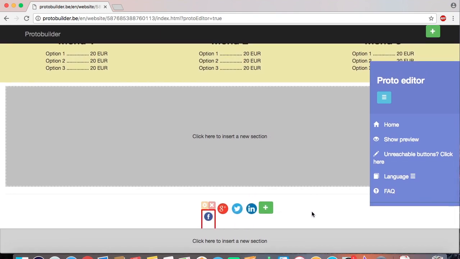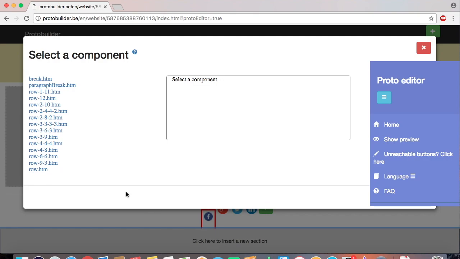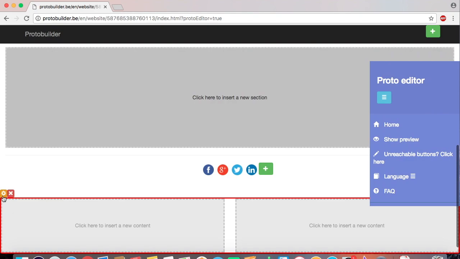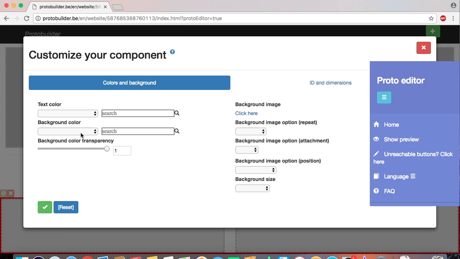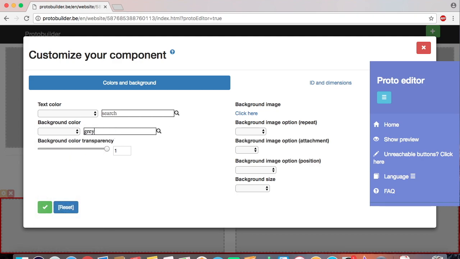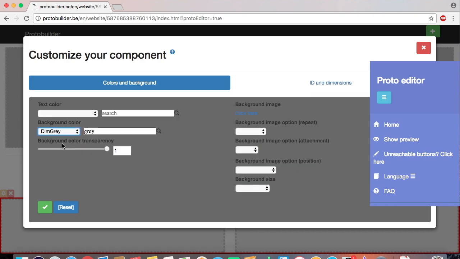And finally, I'm going to work on the footer. So this box here, I'm going to click. And the same thing, now I want 2 columns, so it's going to be 2 columns, row 6, 6. Then I'm going to customize the background color again. So here I'm going to choose here. I want a gray, but as you can see, there are way too many options. It's a bit difficult to find the color that you want. So I'm going to type gray here. And now the selection is filtered with only the colors containing the word gray. I think dim gray is good.